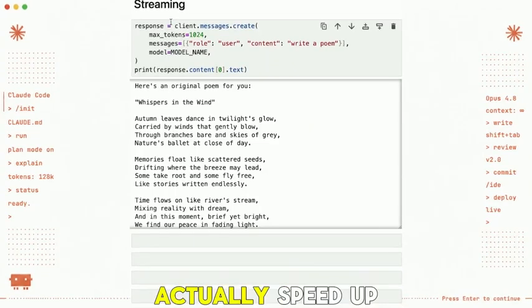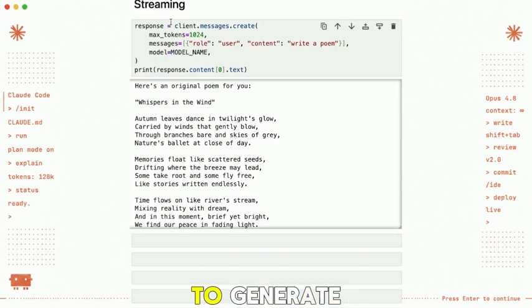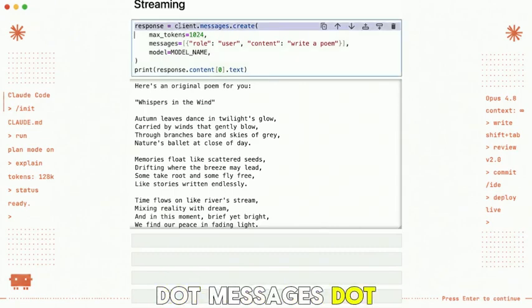So streaming doesn't actually speed up the overall process to generate. It just speeds up what we call the time to first token, the time that you see the first sign of life, the first piece of a response. And the syntax is a little bit different, but very similar to this client.messages.create.